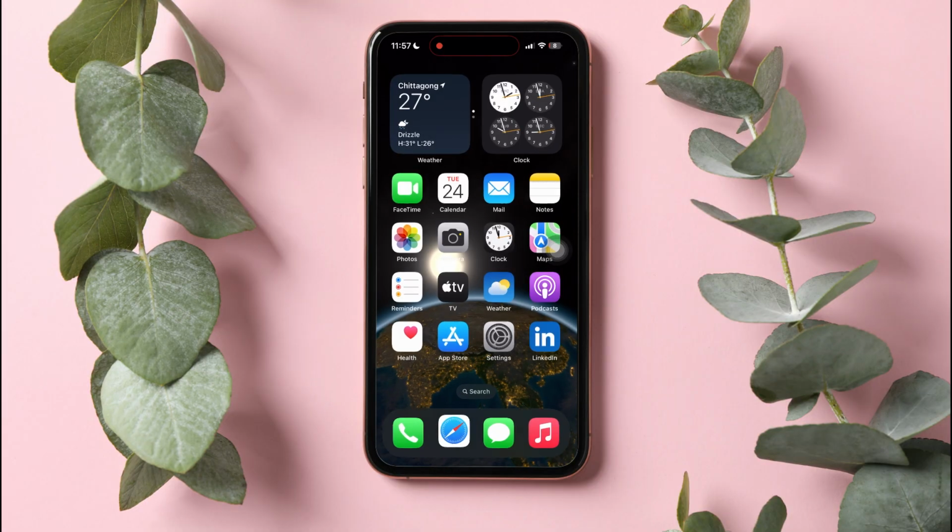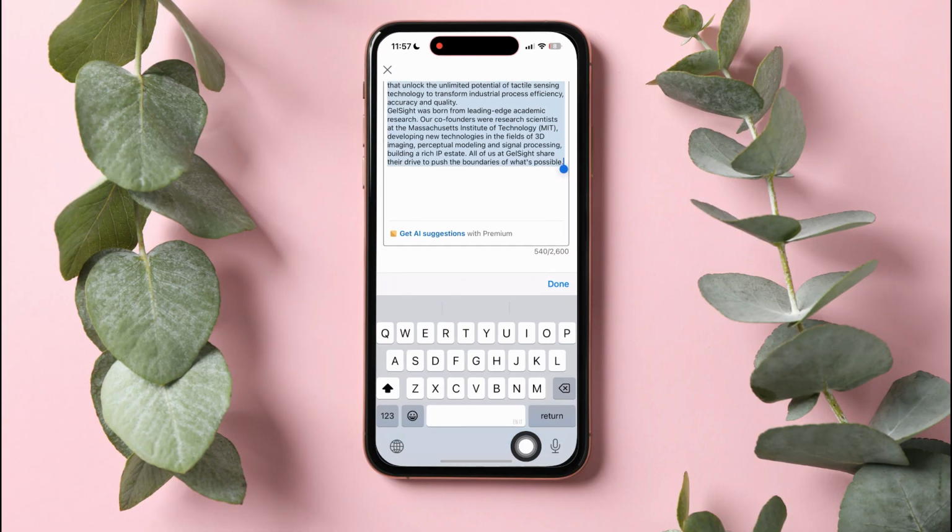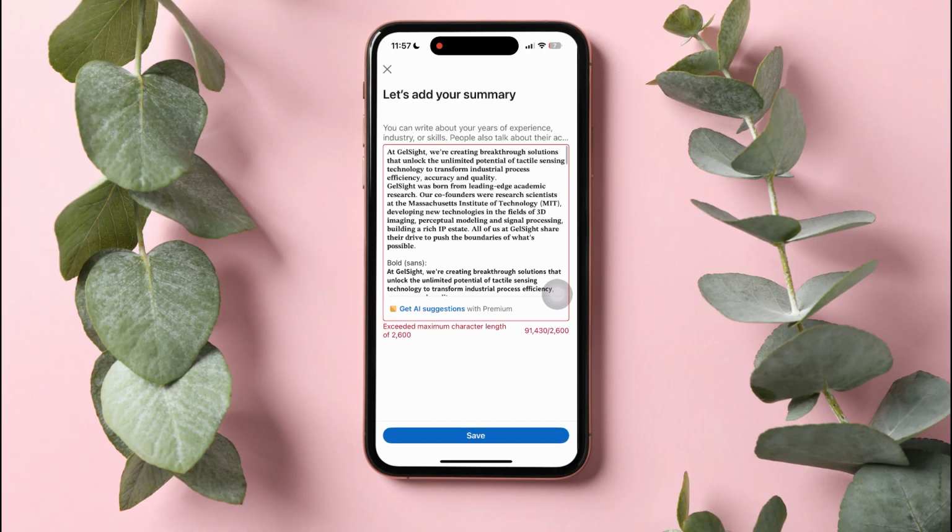After that, go back to the previous LinkedIn page and paste the text in the summary box. Then, tap on Save below. Following these steps, you can easily bold text in LinkedIn Summary.